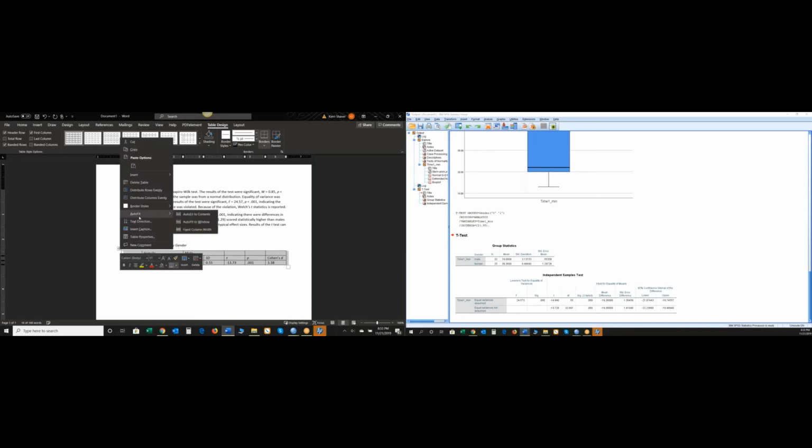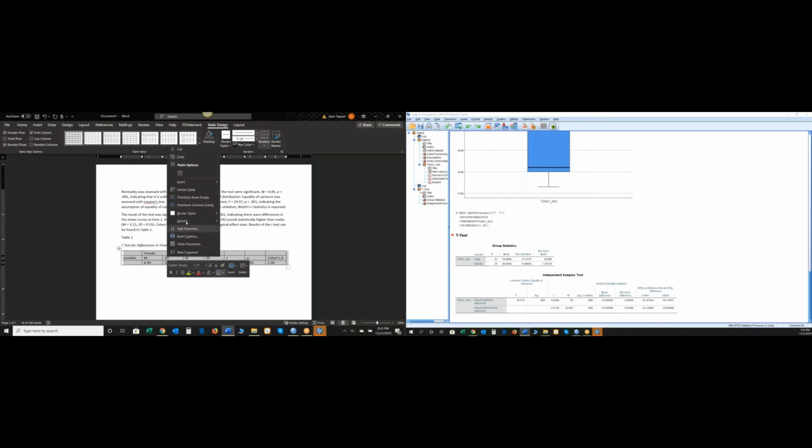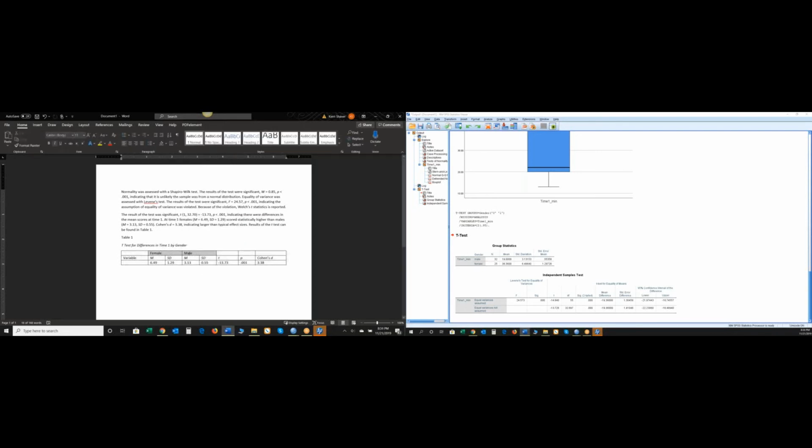Then we want to fit the table. So we want to auto fit to window. Then we auto fit to contents. Auto fit from there to window. And then it looks pretty much the same as it was. We want to center these things. We should probably center these too.